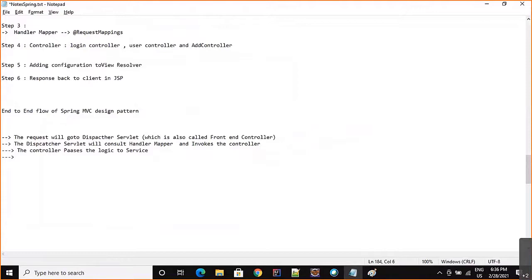And then what would the controller be doing? We'll return the model and view object to the dispatcher servlet. And what would the dispatcher servlet be doing now?